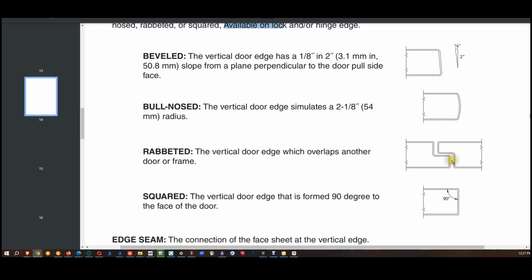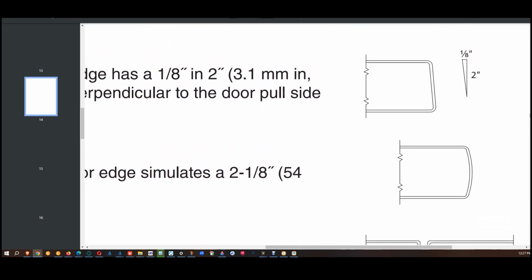Yeah, hinge edge of a rabbeted door, that's not impossible, but you'll need to give thought as to how you'll hang the door. So here we are: beveled, bull-nosed, again, radiused, we like that better, rabbeted and squared. So let's take beveled. Obviously you can see what they're trying to show here.